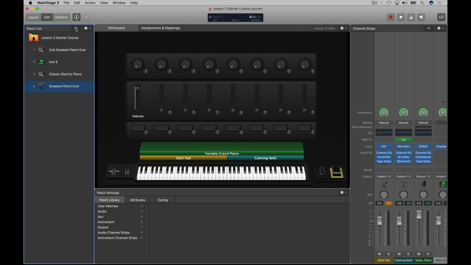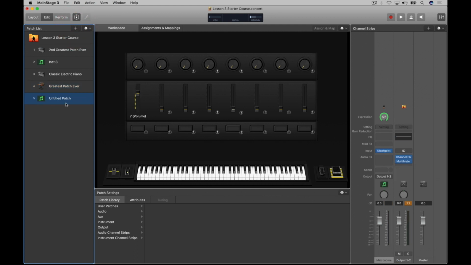So I'm going to hit the plus button here to add a new patch. When you have a patch selected, the inspector represents that patch. And you can see you have these 3 tabs down here: patch library, attributes, and tuning. Yesterday I showed you that any patches you save to the patch folder within Audio Music Apps are here under user patches. But what I didn't talk about is that there are also a ton of MainStage factory patch presets.